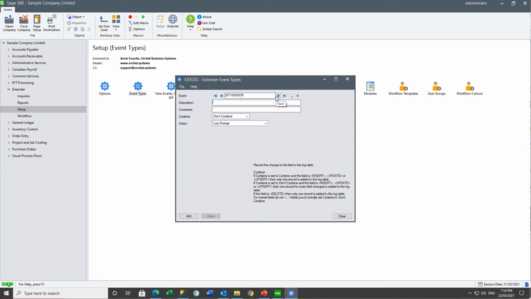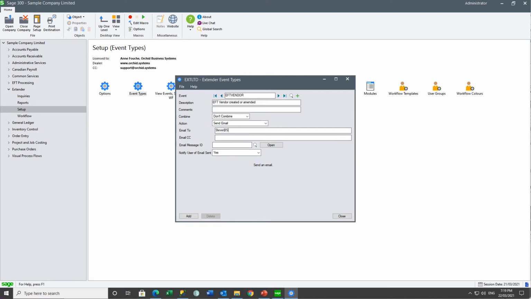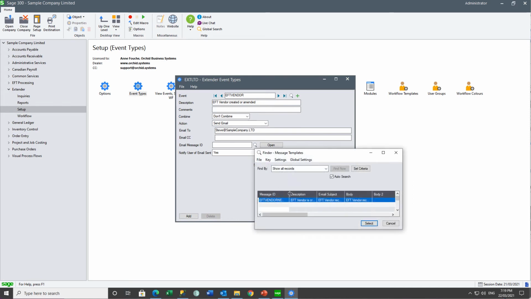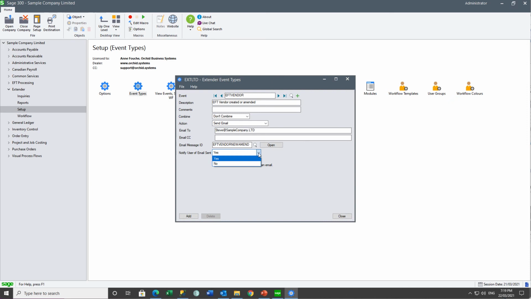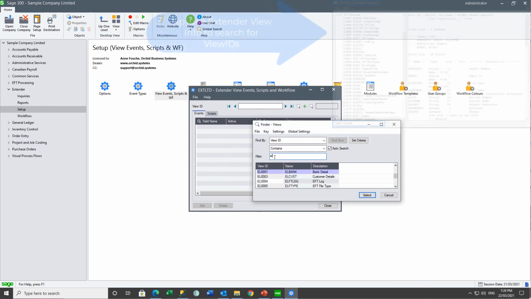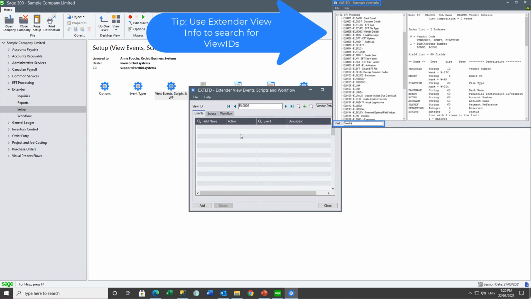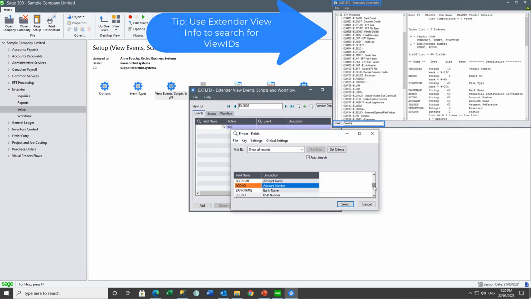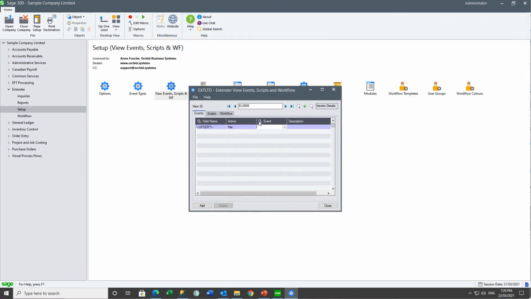Then we need to create an event type. And this event type is to send an email. Who are we going to email? And the email message ID is our EFT vendor new and amend. Whether or not we want the user, as they do their creation or amendment, to be told of this alert, we'll say no. And then we attach our event to the appropriate view. An EFT vendor is EL0006. And again on the upsert, we're going to attach our new event, EFT vendor.